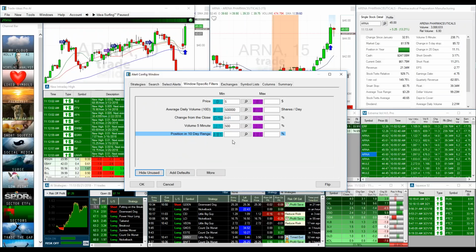Another very important point is to understand what range means. When you're looking at a position in a 10-day range, it's only looking at the 10 prior days. It's not factoring in the current intraday range. So it's only looking at the 10 prior days. So if a stock is ranging between $9 and $10 over the last 10 days, you have a range of $1.